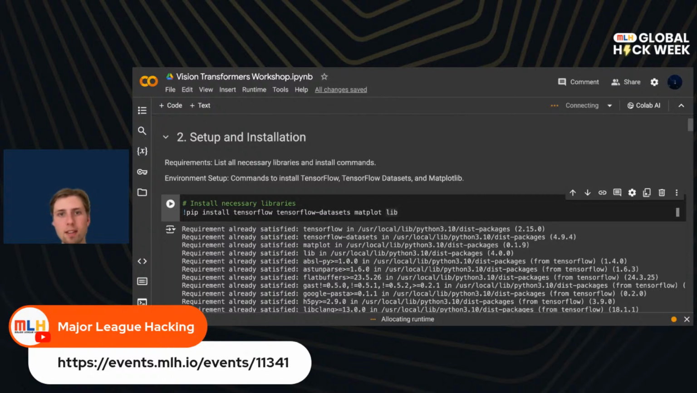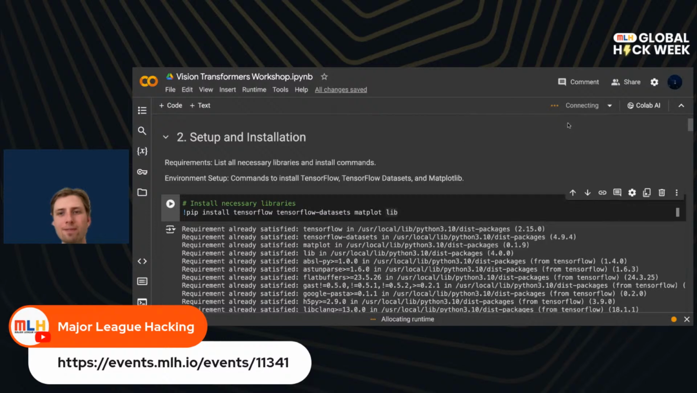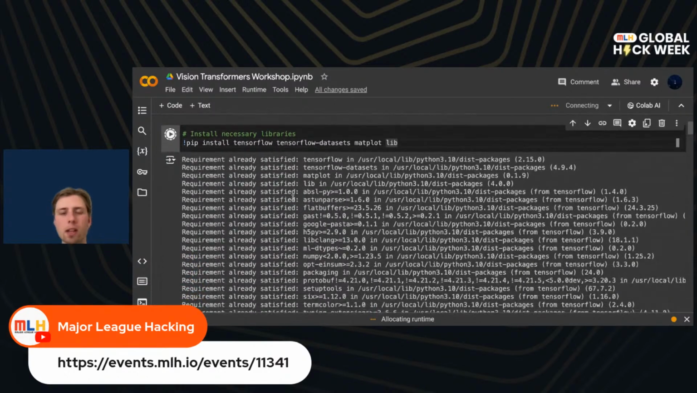Pretty high traffic today, it seems, on the GPUs, unfortunately. We might have to go for a slower CPU. Let's try and run this. It can take quite a bit of time. While we're connecting, I'll go back to our slides.